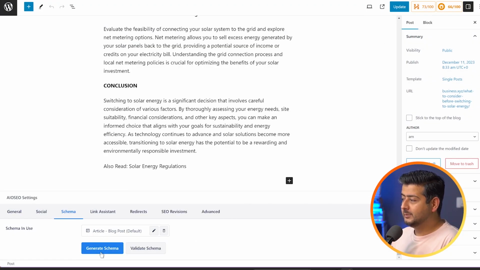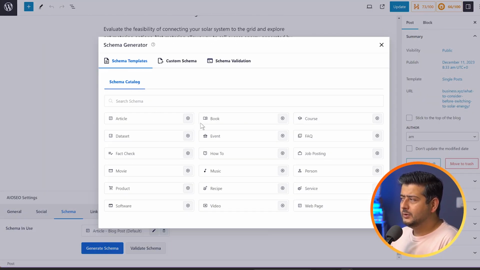And what you can do is come here, click generate schema, and you also have tons of different options to configure the types of schema you want to add to this blog post. Many times a single piece of content might have different schema types. For example, if you're talking about a product review, it's also a review, it's also a product, and it's also an article. So you can add multiple types of schema right inside here.